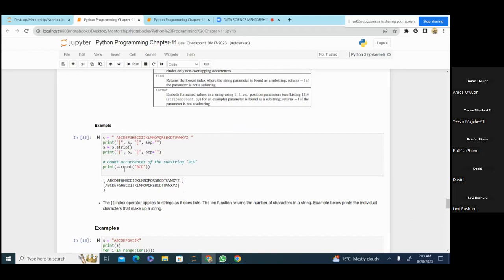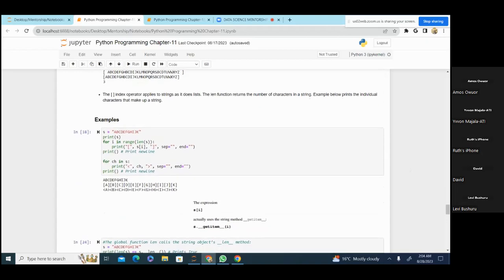Then count. When you use count, it counts the number of characters that a string has. For example, now I want to count ABC, not ABC, BCD. You see it has 3 characters, B, C, and D. It will give me 3. There are 3 in number. So I have given you an example of strip.